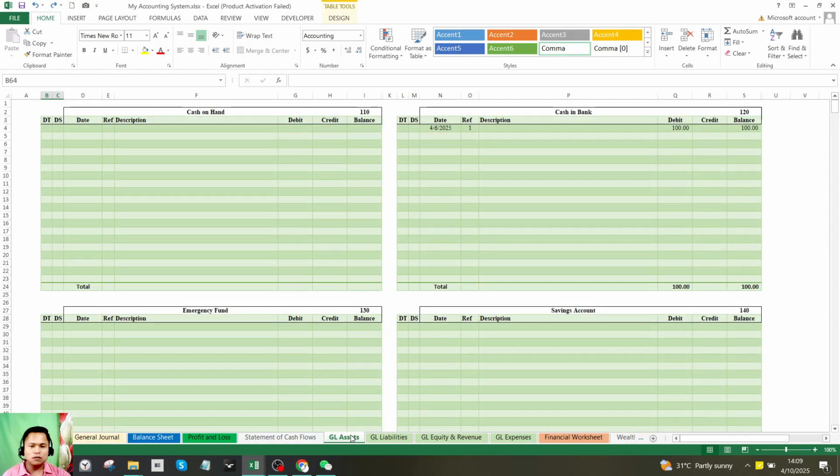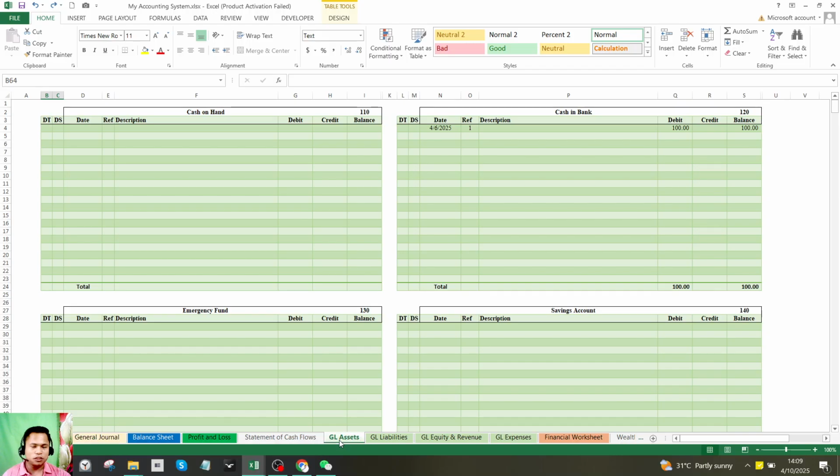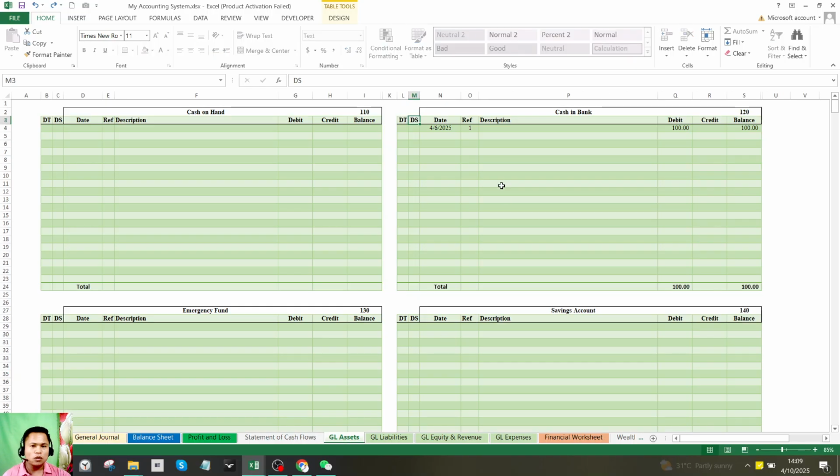Next, we look at the cash in bank here in our general ledger asset. As you can see, we have cash in bank here. Now, this is where we will work on DT and DS. In fact, DT stands for date and DS is supposed to be for description. What you can see here is we already have a date. We already have the reference, which is number 1. Let's see if that's true. Cash in bank number 1. Yes, that's true. We don't have anything under description yet. And we already have the debit and the balance as well.